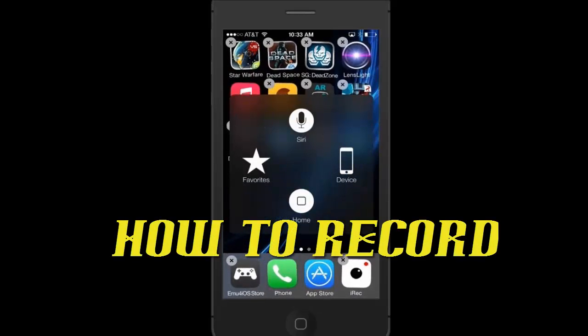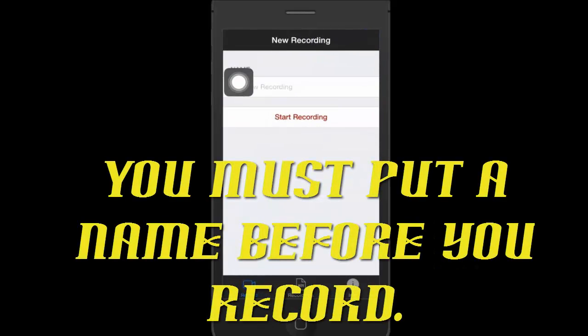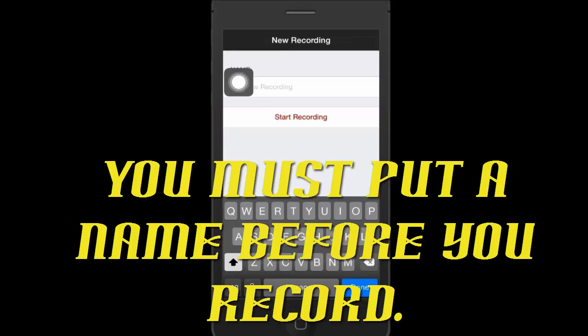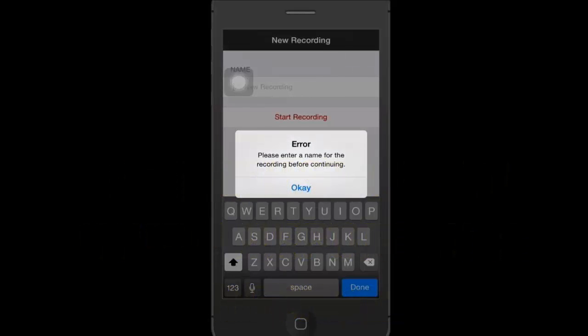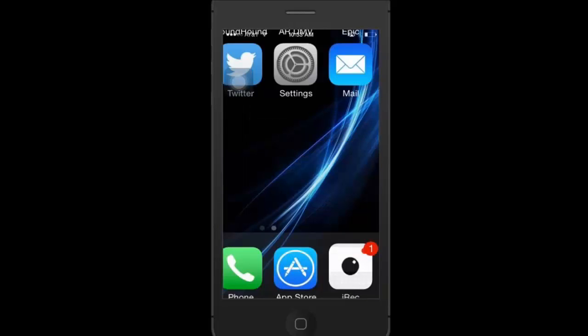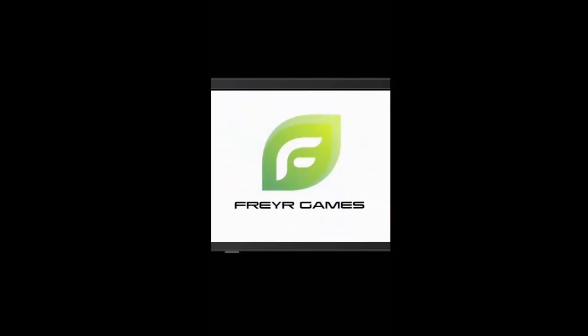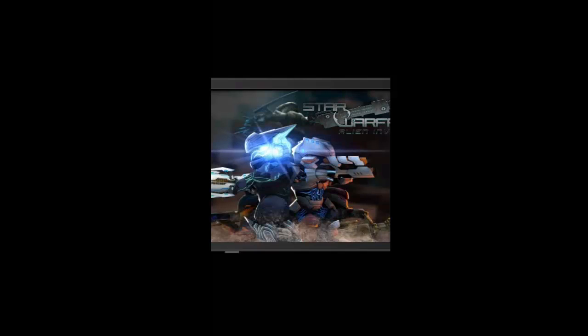I'm going to show you how to record, obviously. It's pretty simple. You just go to record. You have to give it a name, otherwise if you just press start recording, it'll give you an error. You have to put a name. Yeah, you just give it a name, start recording, and as you can see, it is recording now. And then, if I was going to go to Star Warfare, for example, I'll go here. And voila.